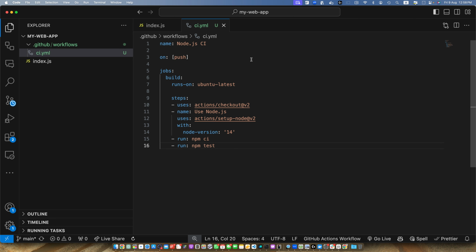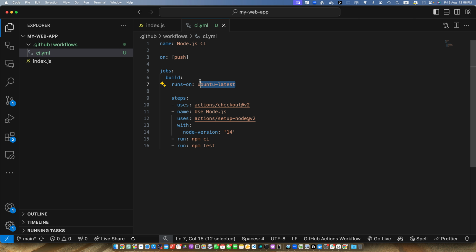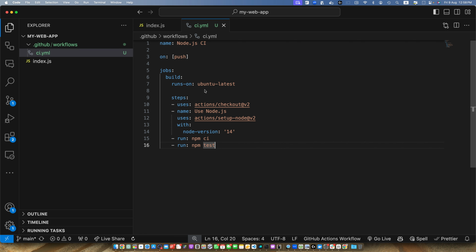So this is the basic code of my workflow. I have given it the name Node.js CLI, and I have added this event that on every push we want to run all of these jobs. Currently there is only one job with the name build, and it will be using the Ubuntu latest image, and these are all of the steps that would be executed every time we make a push.